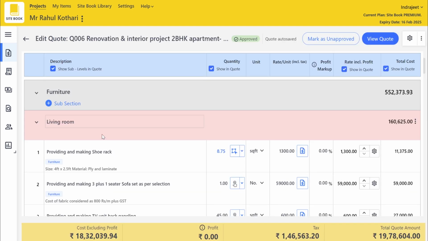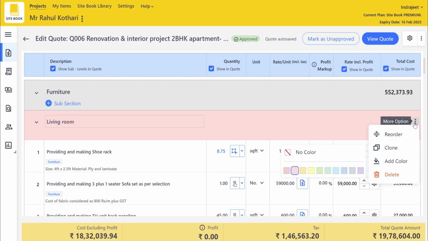Similarly, to change the color of this row, you just have to go to settings for this row, add color, select the color and it's changed.